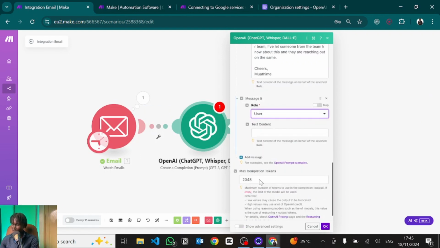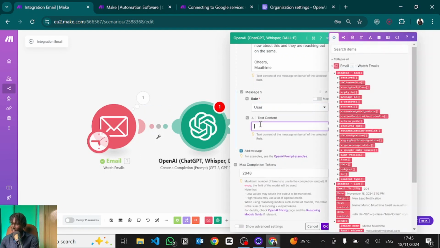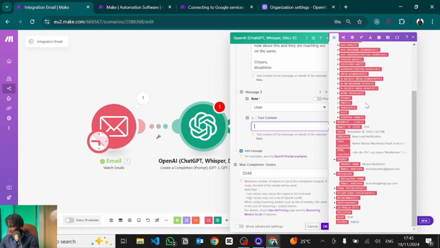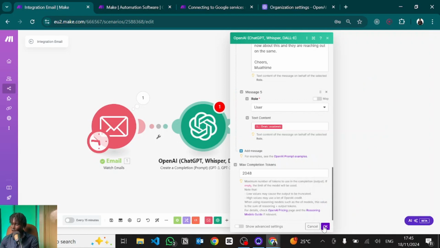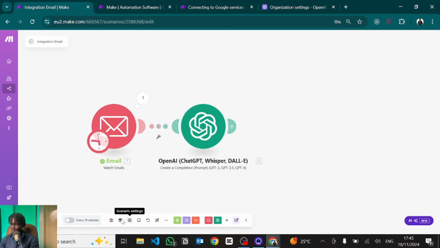Okay. Then the text content, we will get it from the email module initially from here. So you can see when I click on this field, this pops up so you can be able to select the text content of the email. So I'll scroll down and check where the actual email body is. So you can see it's here under text content. So I'll just click on text content over there. And yeah, that's it. That's all you need to do to configure your OpenAI module.